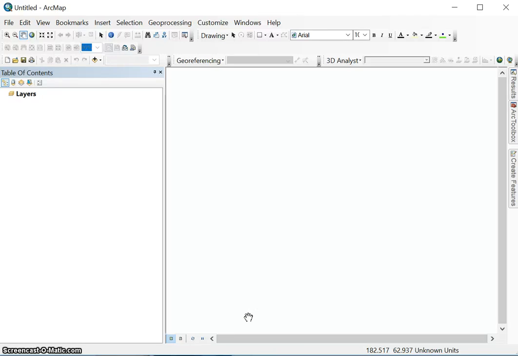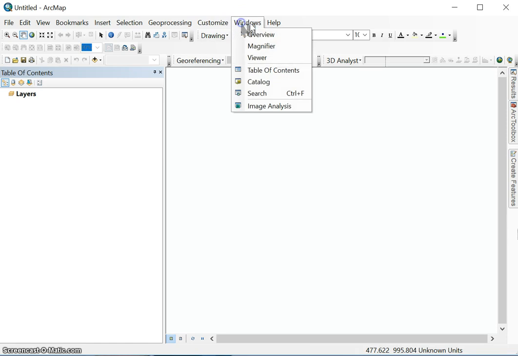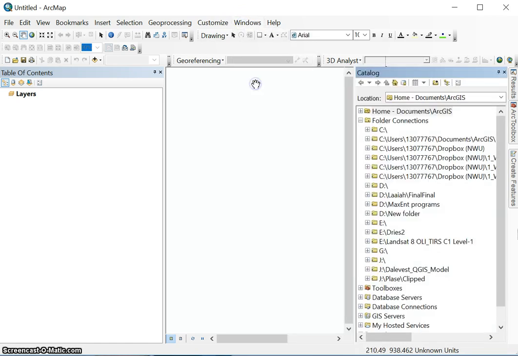In the next section, I want to show you how to create data from scratch and also how to add data from coordinates that you captured via GPS or in some other way. So the first thing we need is to access our catalog, which is currently not displayed here. So you find it, you go to Windows and you click on catalog there.